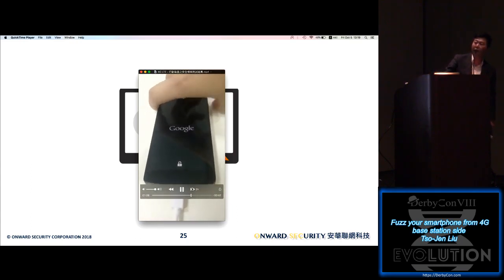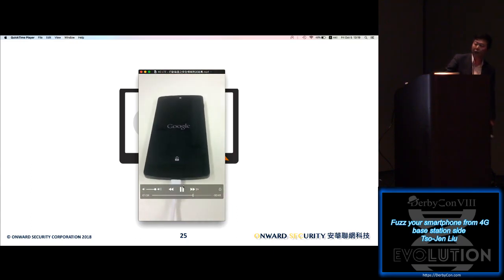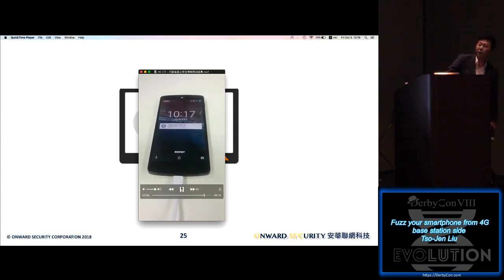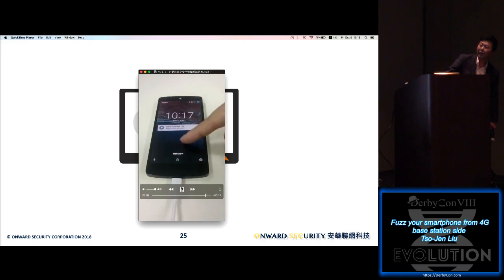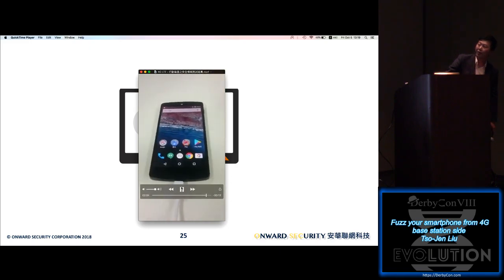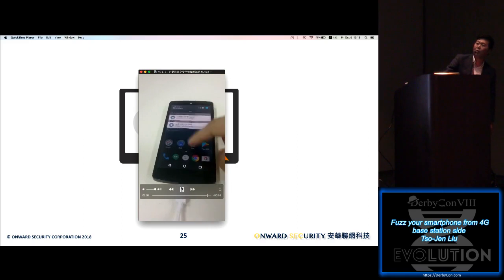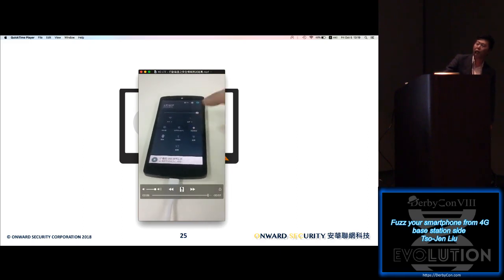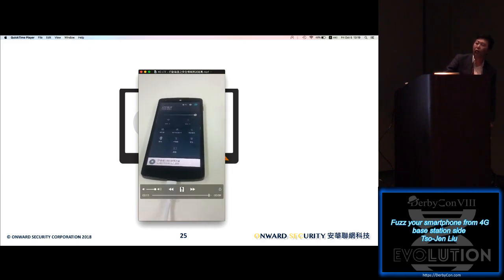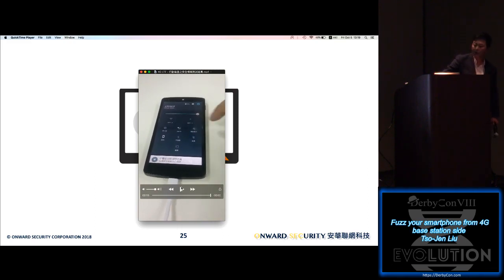Let me make it faster. Okay, maybe not fast enough. So we reboot and switch to airplane mode. Then it can connect to the network again.